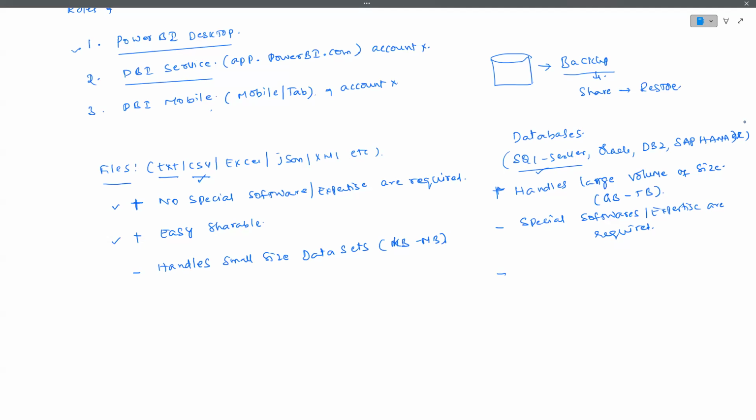So databases handle large volumes of data, but some special software and expertise are required, and they are not easily shareable. I can take a backup and give it to you, but you need to know how to restore it, and for that you should have a little knowledge of SQL Server. Without knowing that, you can't do it. And some databases are costlier also; we have to pay some money for them.